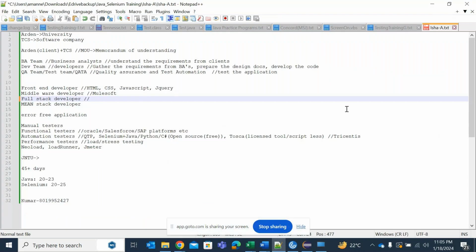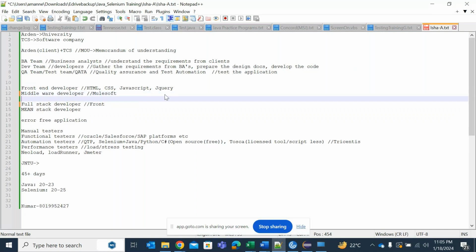That's a kind of endpoints only, as you said. So full stack is a kind of front end plus back end. After middleware, we have back end developers.